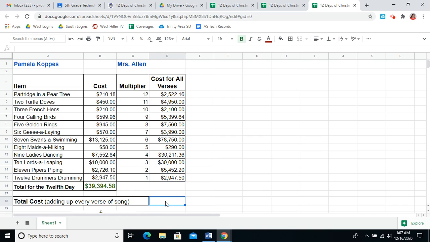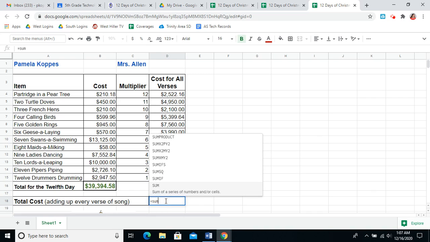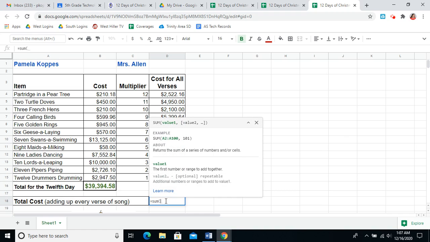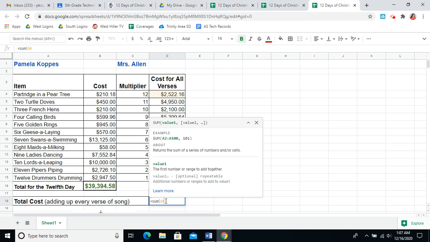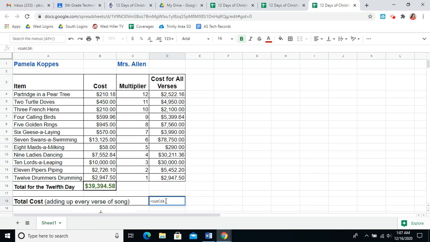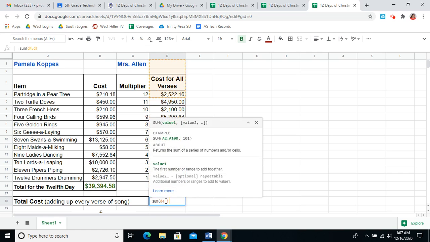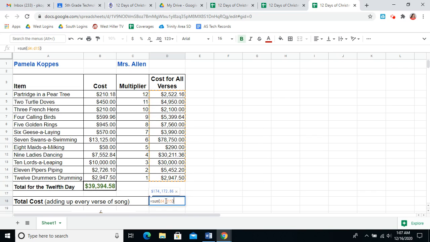So again, we'll start with the equal sign. We're going to type sum, S-U-M, because that means we're adding, parenthesis, shift 9. This time we're doing cell D4, colon, that's shift and the key next to L, B15, close my parenthesis, shift and 0, enter. And so that calculates that it would cost $174,172.86 to buy all of these items.